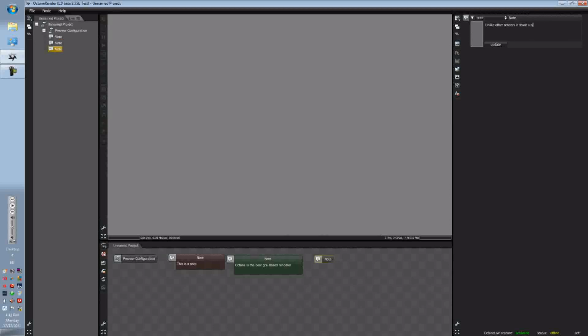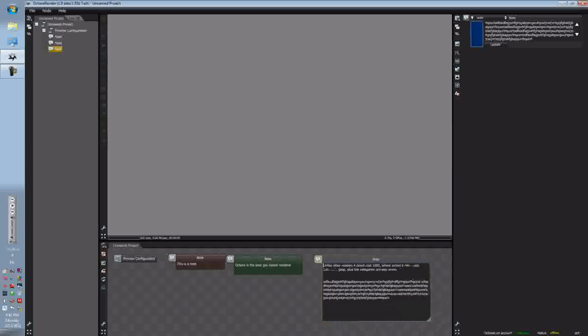It doesn't cost $1,000, where in fact it only costs $120. Gasp. Plus the navigation actually works. And we can change this to a blue. And we can also write just blah blah blah, just to show you like the update and there.